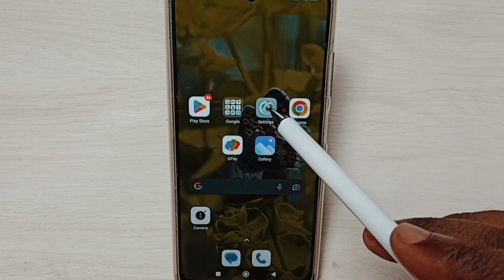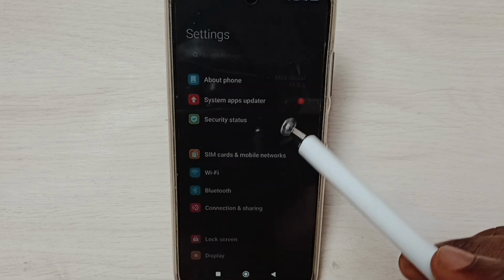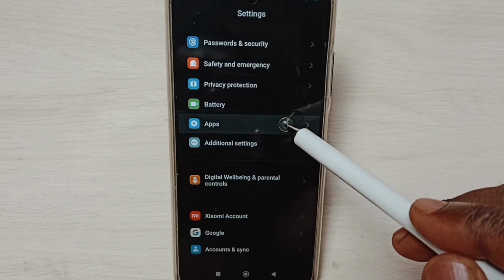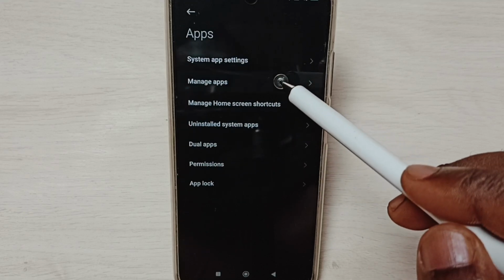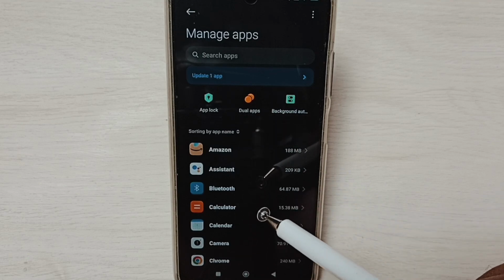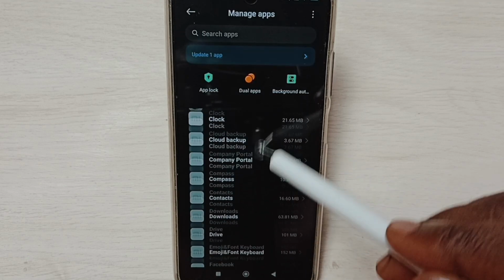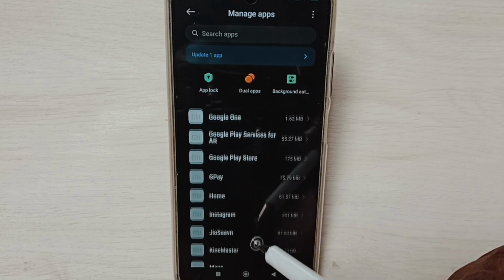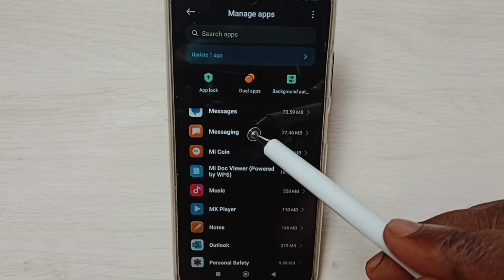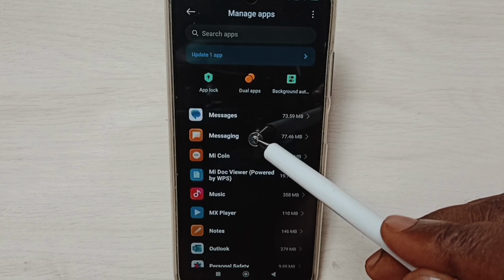Go to settings, tap on the settings app icon, go down, select apps, select manage apps. Here we can see list of installed apps. From this list, let me select one app. So I am going to select one app. Let me select this messaging app. Tap here.